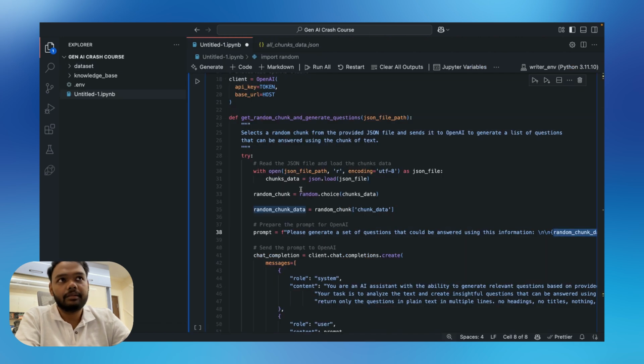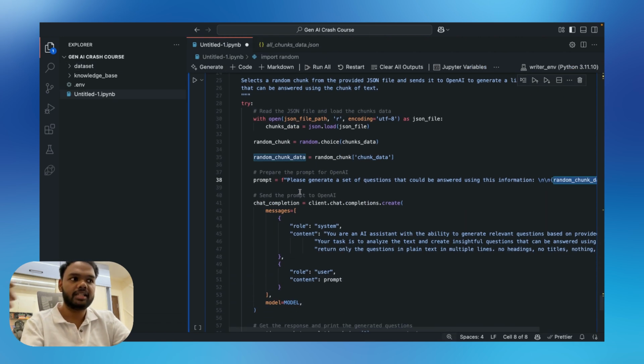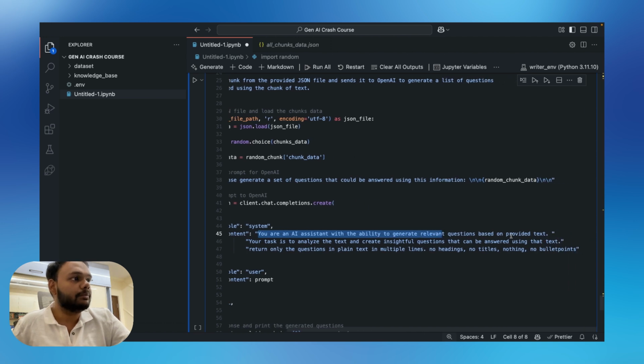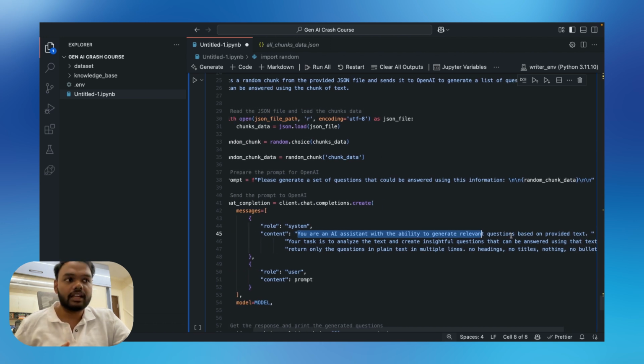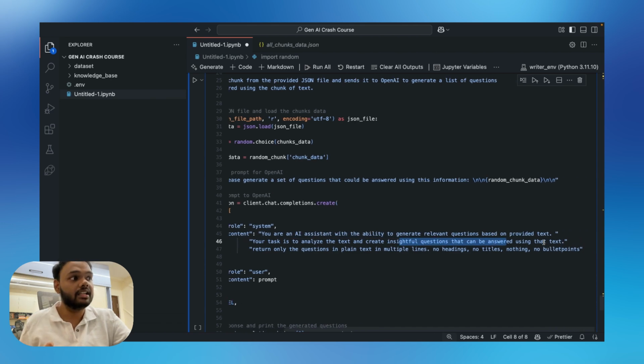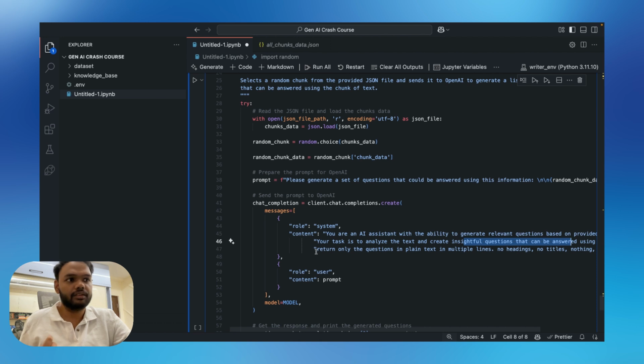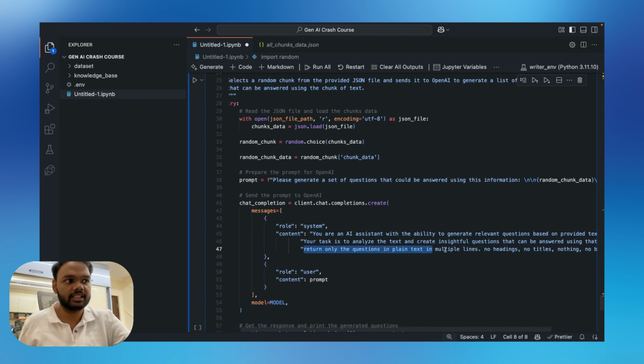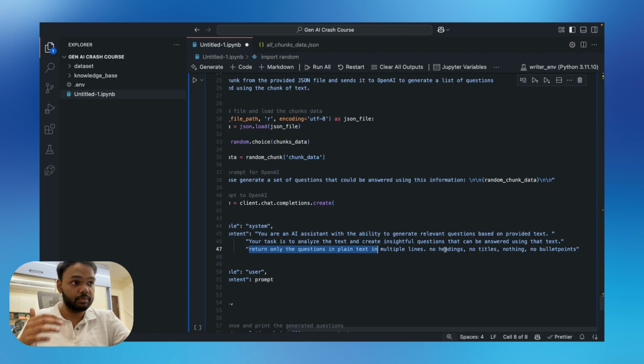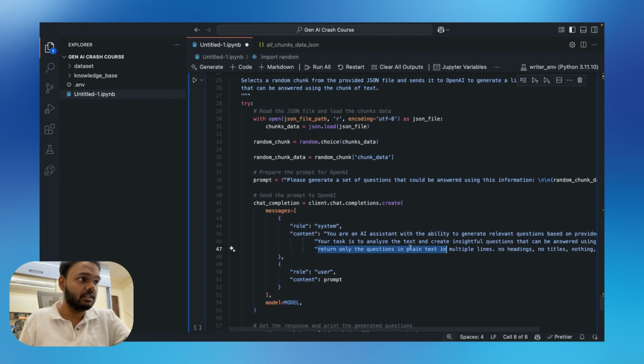Based on that, the LLM is going to curate and give me a bunch of questions which can be answered from this chunk. So I'll say, you are an AI assistant with the ability to generate relevant questions based on the provided text. Your task is to analyze the text and create insightful questions that can be answered using that text. And of course, I want you to return only questions in plain text, multiple lines, no headings, no titles, nothing. No bullet points as well. Okay, so this is my system instruction.